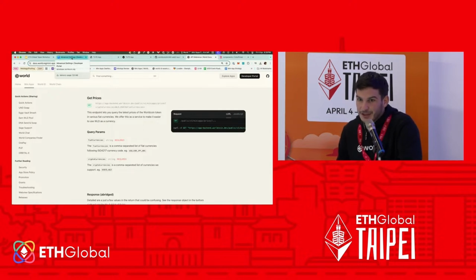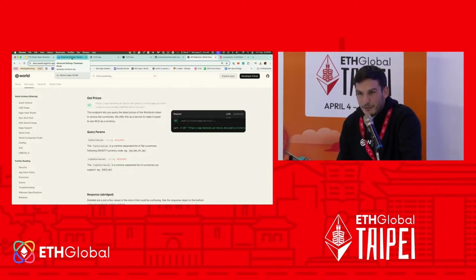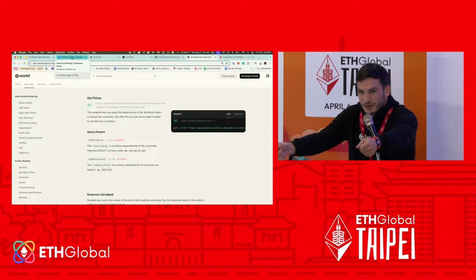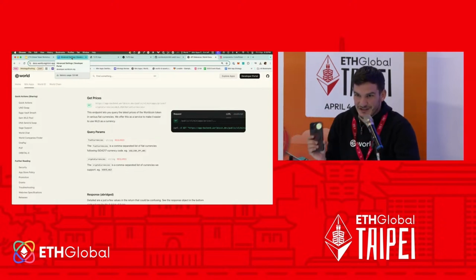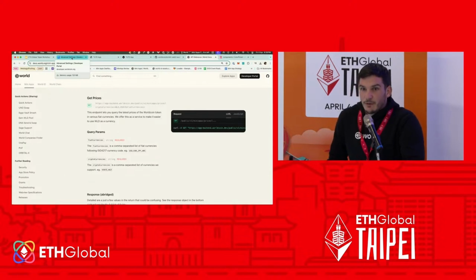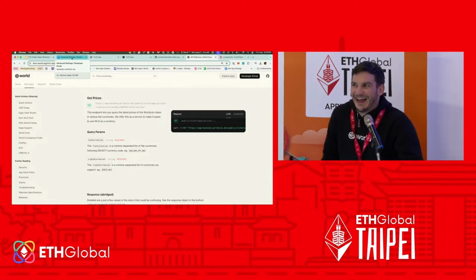Very important that you test your mini apps inside World App. I know I'm going to get like 50 questions of my mini app is not working and you just bring me your computer. It's because you're not using the phone. Minikit just works in the phone.